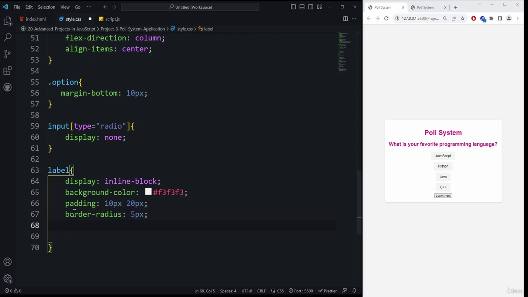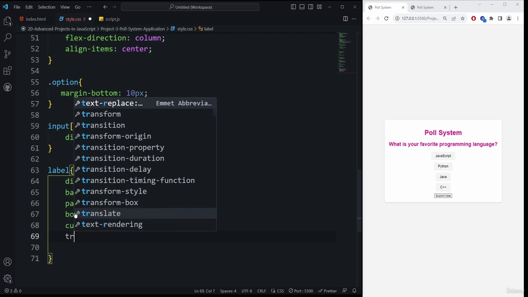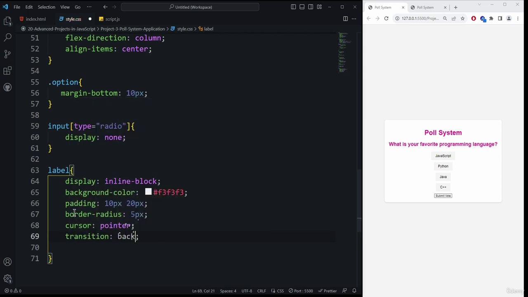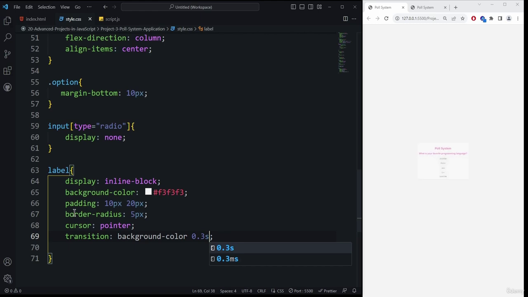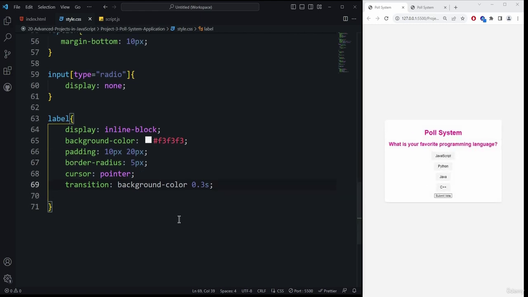Okay, and then we need to add a cursor property. So cursor is going to be pointer, and then we need to add a transition. So transition, and then we apply the transition to background color and color, and we put it at 0.3s. Control save it. Right now you can see there is no transition, because we want to apply the hover state. So now we need to provide the hover state to the option.